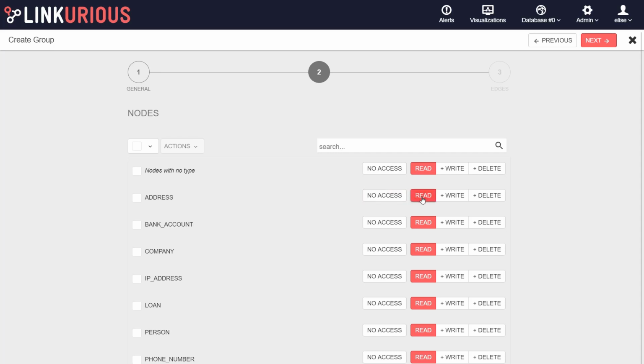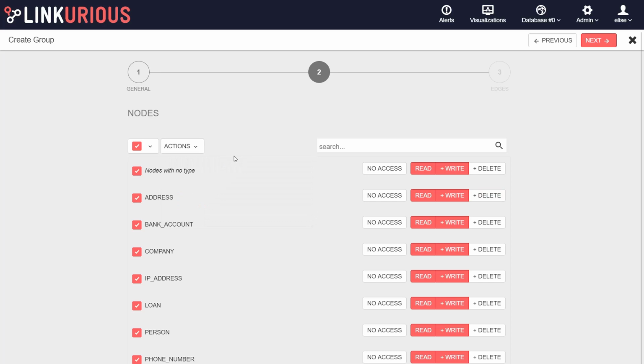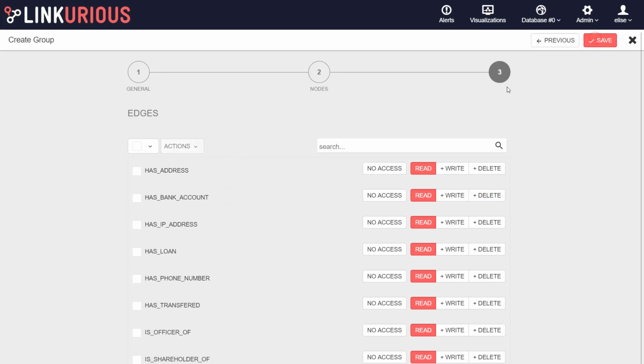With Read, users will be able to display and select the nodes of that category. With Write, users will be able to edit or create nodes of that category. With Delete, users will be able to delete the nodes of that category from the database. Use the checkbox and the Action menu to apply batch choices. Repeat the process for edge types and save your group.